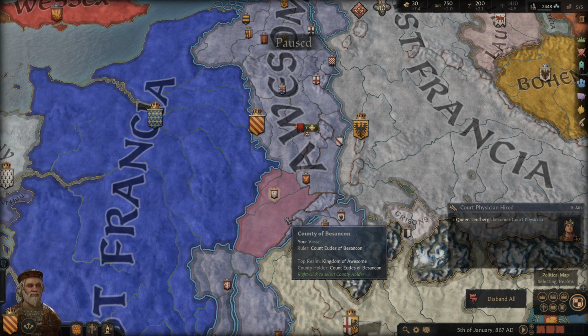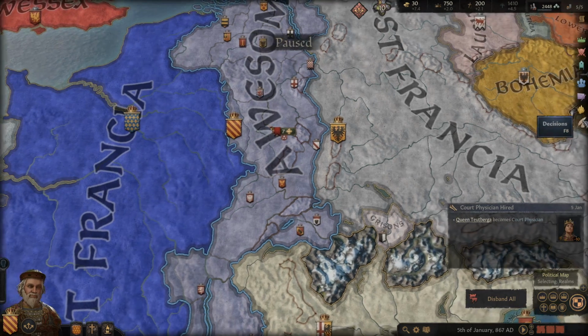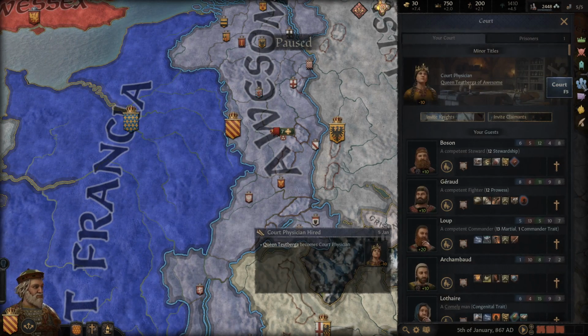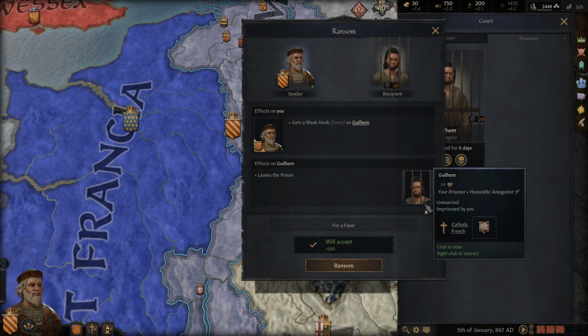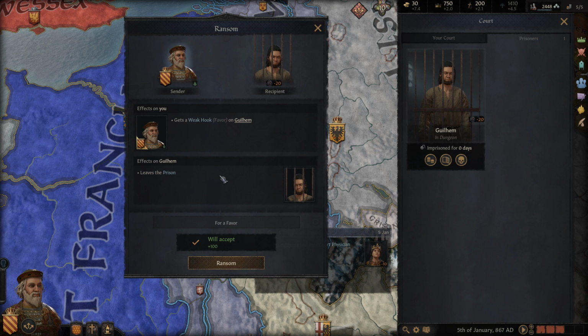Next up, negotiate release of prisoners. Most people will know most things over here. So if you click on your court here and you go to your prisoners tab, it'll show you all your prisoners. Now, there are some short buttons over here: Ransom, negotiate release, and execute. Ransom's pretty straightforward. If they have money, if they have a liege that can pay for their ransom, you will have the option of asking for money.